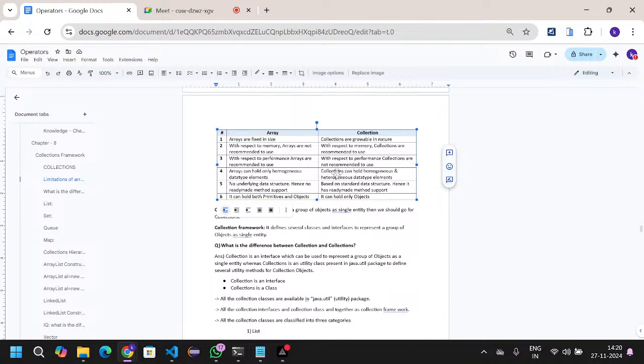Third one, with respect to performance, arrays are recommended. If you want to increase the performance, then use arrays. But we cannot handle huge data with arrays. This is the only issue with performance: arrays are good, but collections are not as good. But remaining everything is good in the case of collections.